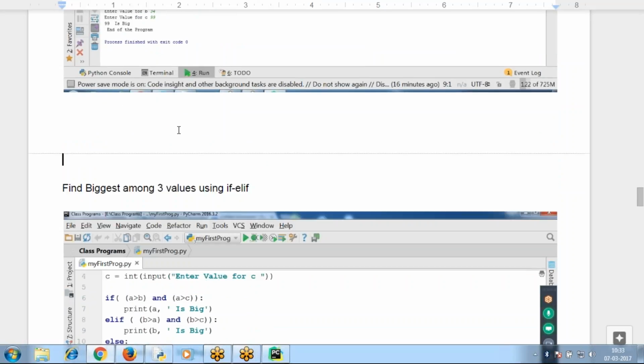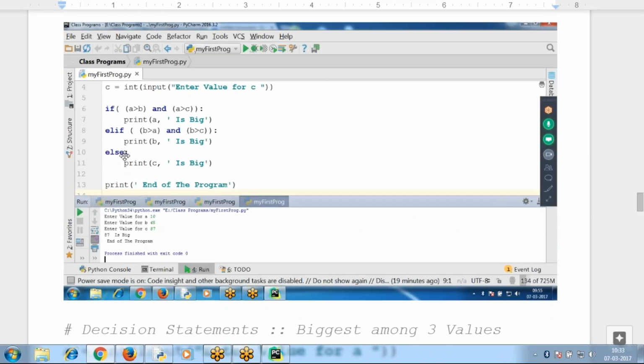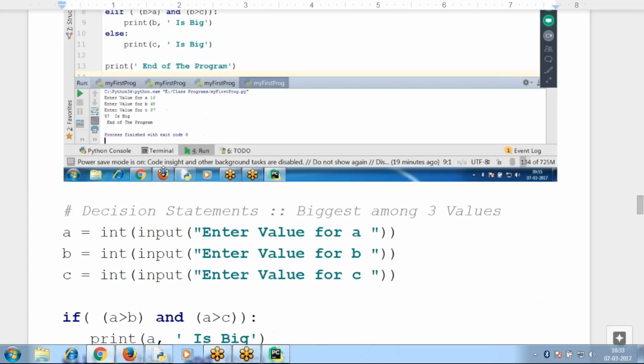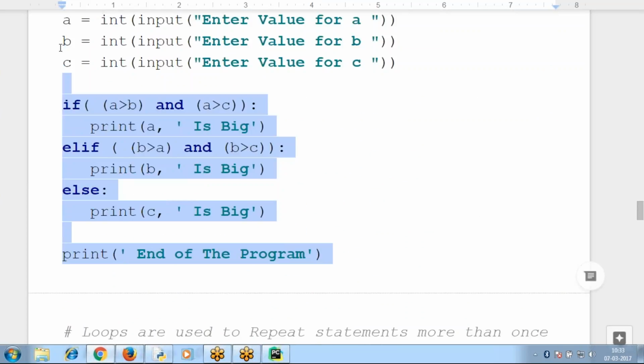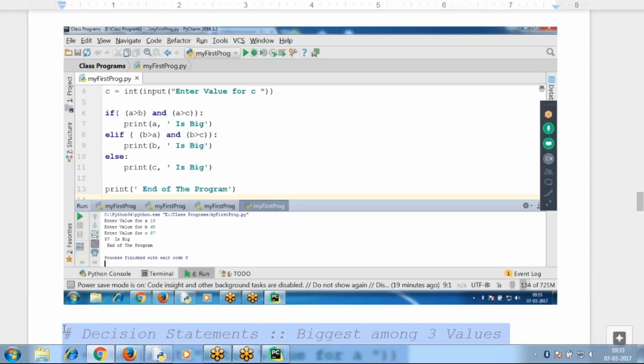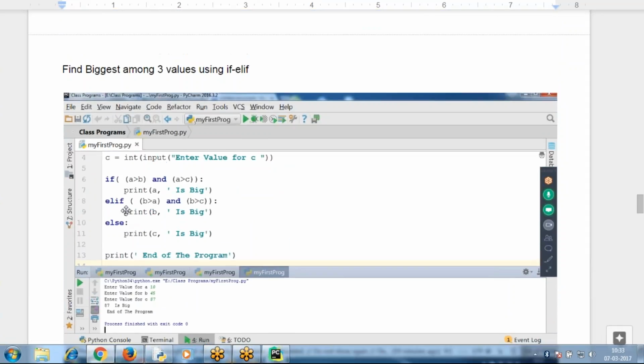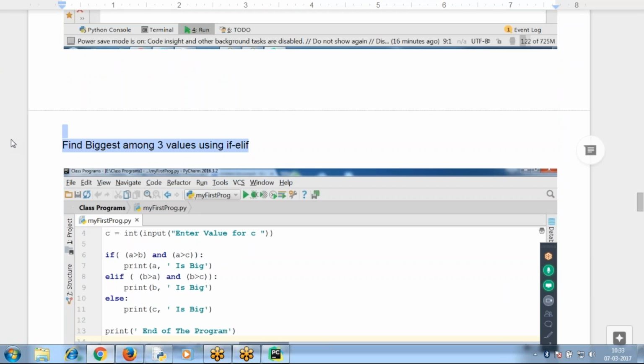Find the biggest among three values using if else. If this is false and elif is also false, it goes directly to the else part. If all if conditions are false, then go to the else part. That's the end of the biggest among three values.